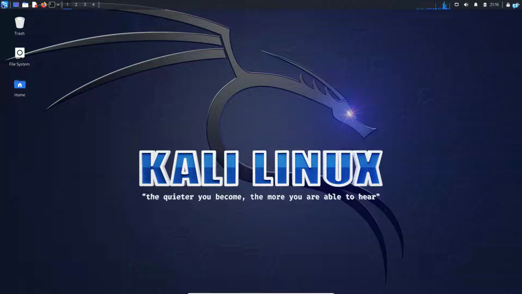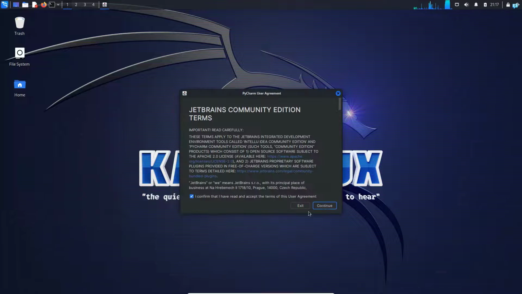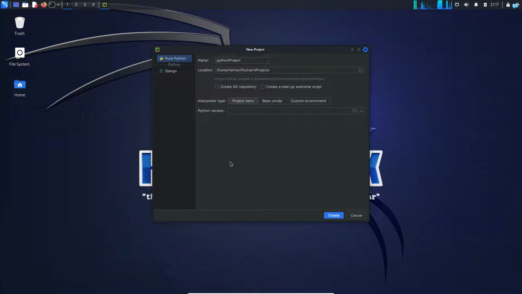And if I click on the Kali button here and type PyCharm, I can see this is the icon. If I click on it, I can confirm my PyCharm has started successfully. So that is how you install PyCharm on Kali Linux.